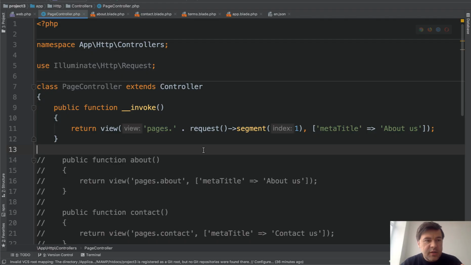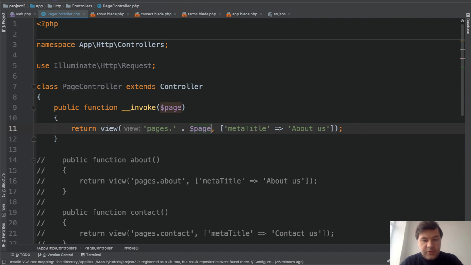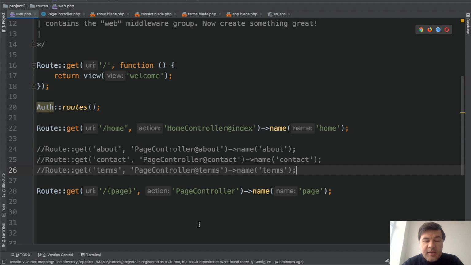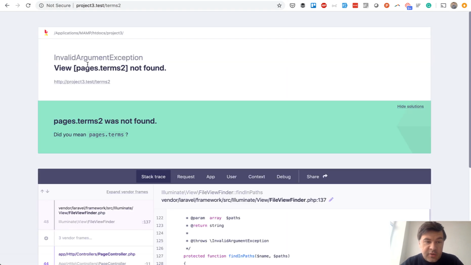A few more things. That invoke method can also have a parameter, so we can pass that page as a parameter and we don't need that request. So that page comes from this variable. Next, how do we ensure that someone doesn't enter something outside of those 3? So currently our route accepts anything. So if I go to URL and enter terms 2, I would get an error that view isn't found, which is correct. But how do we handle that, and how do we not allow someone to enter anything?